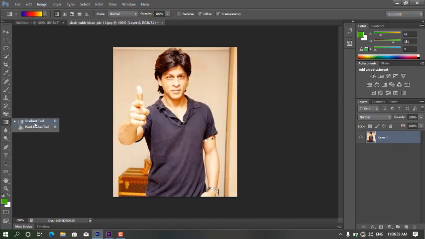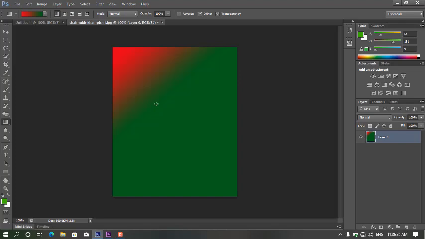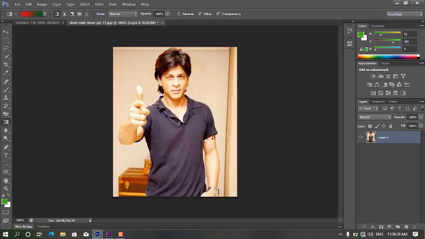For example, I will take the gradient tool. Here I want to select the color, but it will fill the whole photo, so I don't want to do this. I want to change the background of this person. So come to quick selection. Here select quick selection.